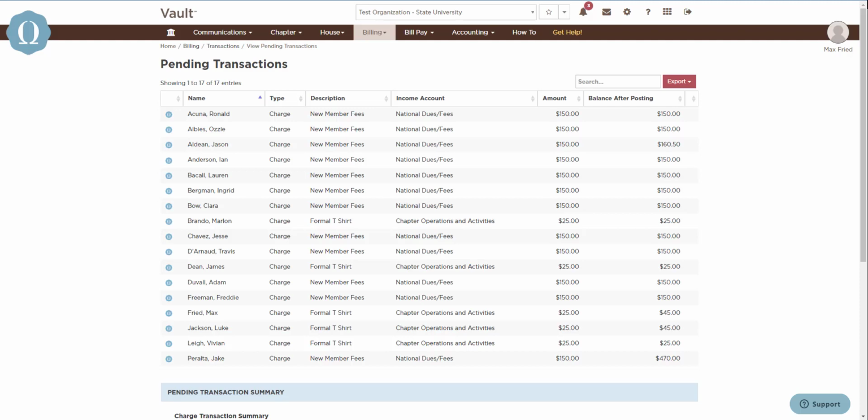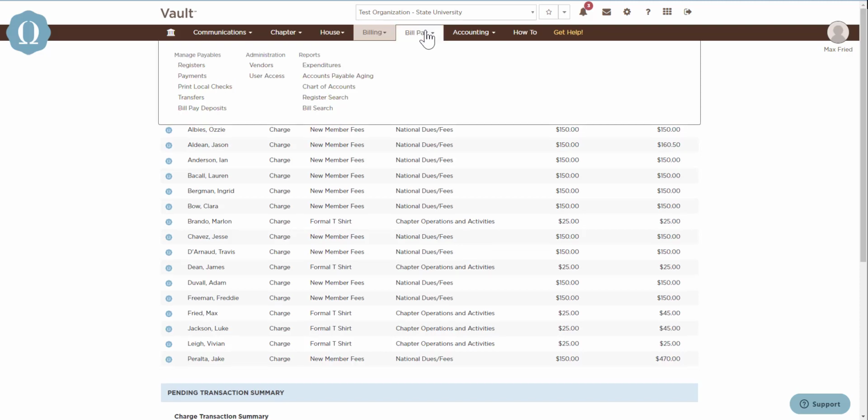The last section we'll cover today is bill pay. If your chapter uses bill pay accounts, you will want to make sure that you keep your bill pay access up to date. So let's first look at how to add, edit, or remove bill pay access for your officers. Go to the Bill Pay tab and select User Access.